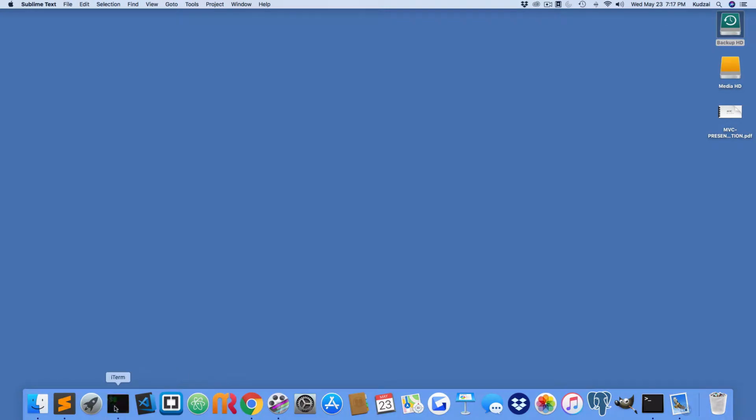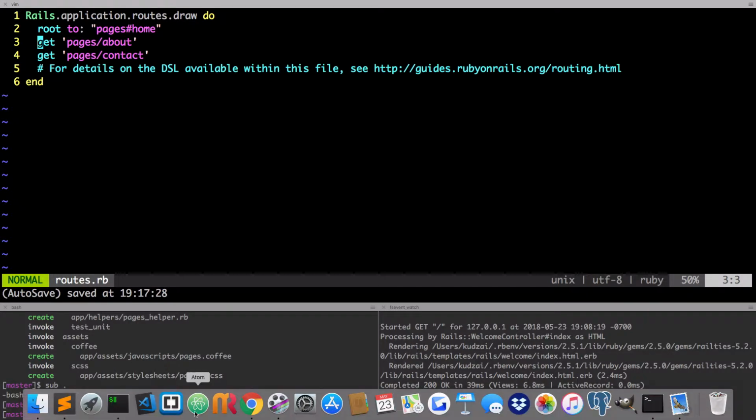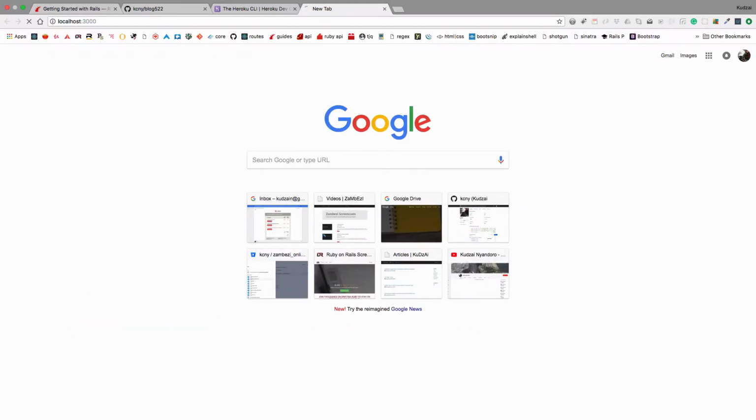I'm using Vim instead. So back to Vim, and then what we want to do is add a new route. It's a root route. So we say root to pages, home. Okay, and then we're gonna remove the one right below that home page. What this does is it gives us a root for our home page, meaning when we go to localhost 3000, it will land us straight onto our home page. Remember that the Rails default home page is now gone. Now we just have our home page.